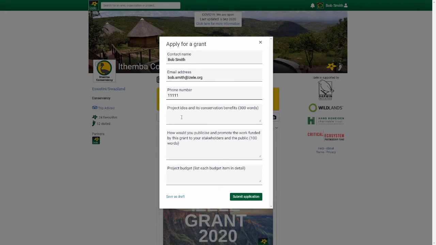So obviously you have a lot more words to write, but I'll just do a few word answers here because I need to write what my project idea is, 100 words on how I'm going to publicise and promote the work, and then a list of the budget items. And what we'd recommend is actually writing this in a Word document or something similar, and then copying and pasting the words over once you're ready. So now I've filled in every part of the application form and I can submit my application.